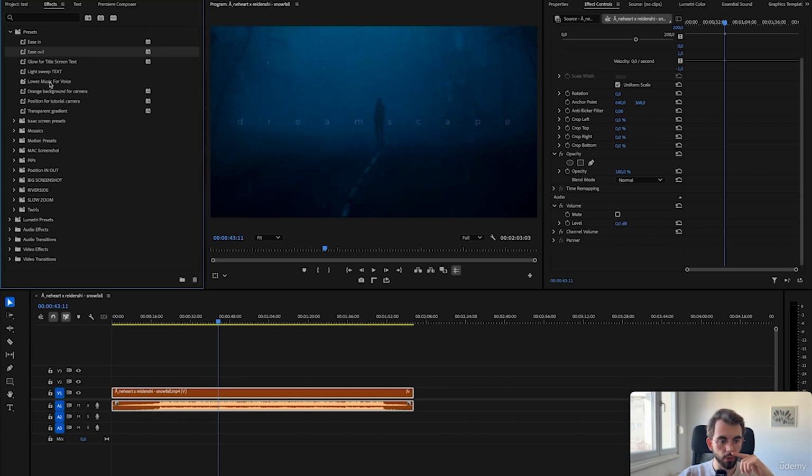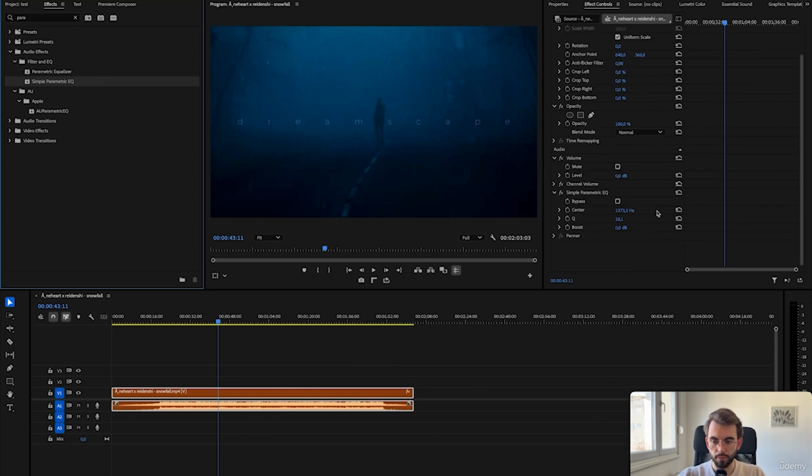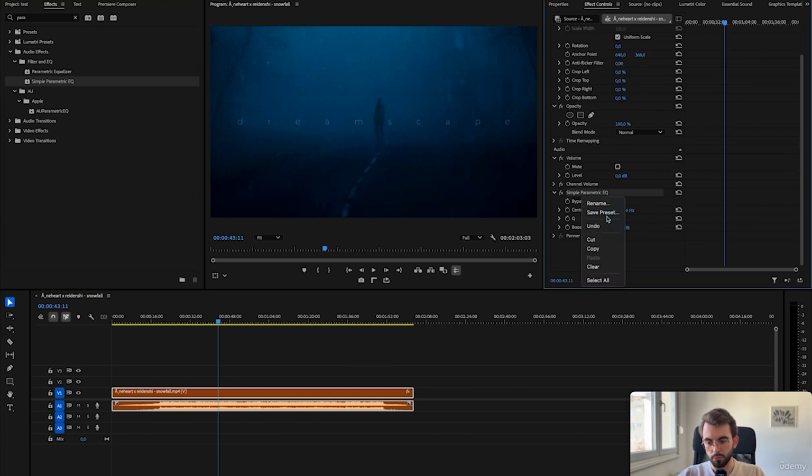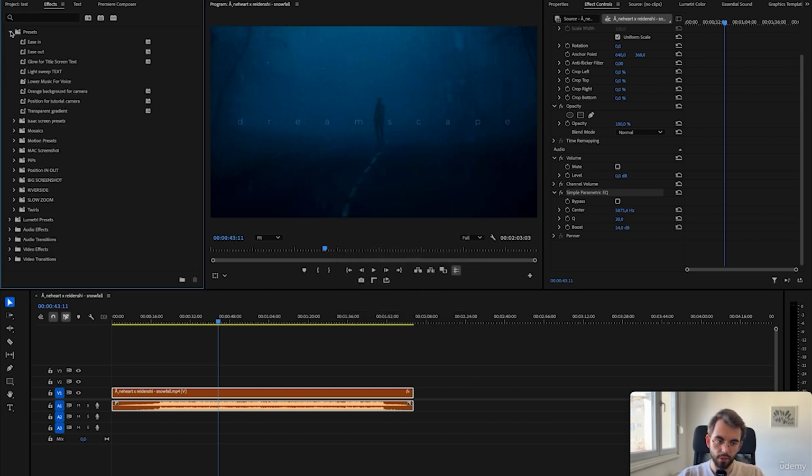I have an audio preset here, which, this icon looks slightly different from the other ones. It's called lower music for voice. So let's say I have parametric equalizer. I drag it in, I do some adjustments here. I want to save it as a preset, give it a name, it will be saved here as well.